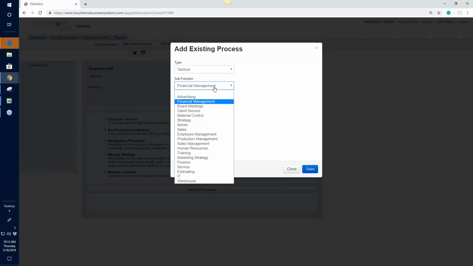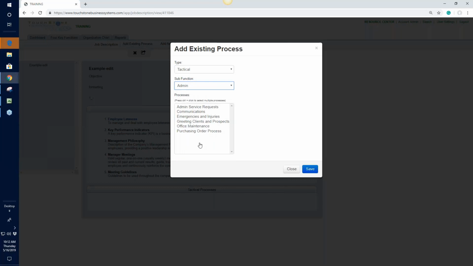So we put this in admin finance, that department. So if I went to admin right here, I'm likely to see the processes that this position is related to. So again, I would choose the ones that I want to link to this position, and then I just hit Save.